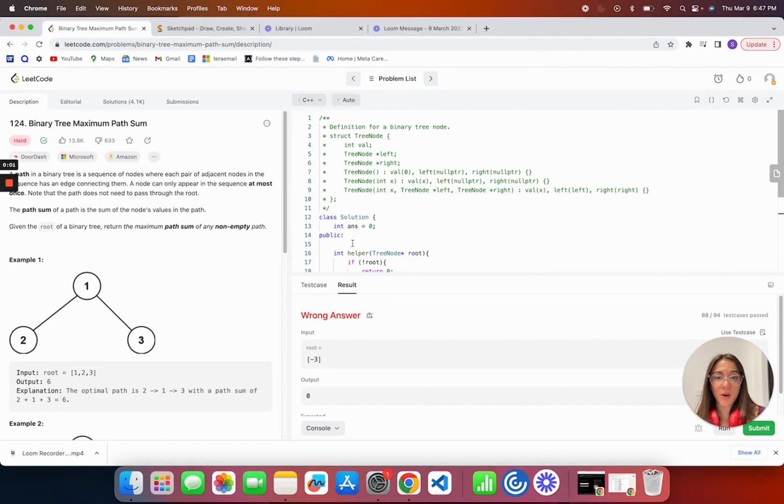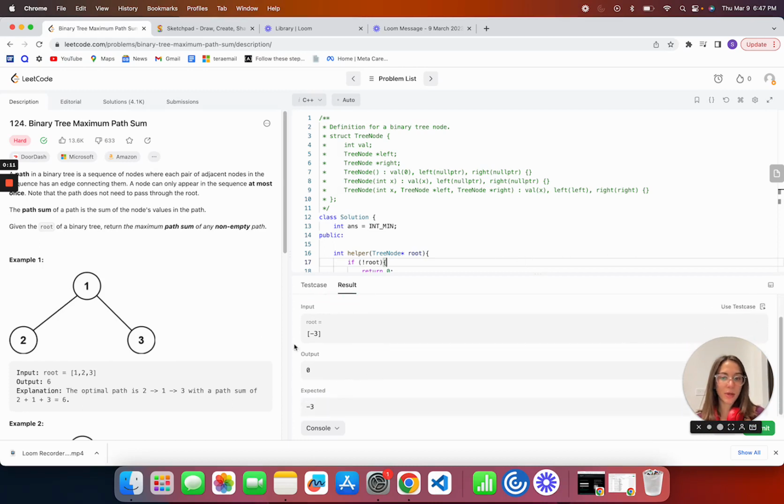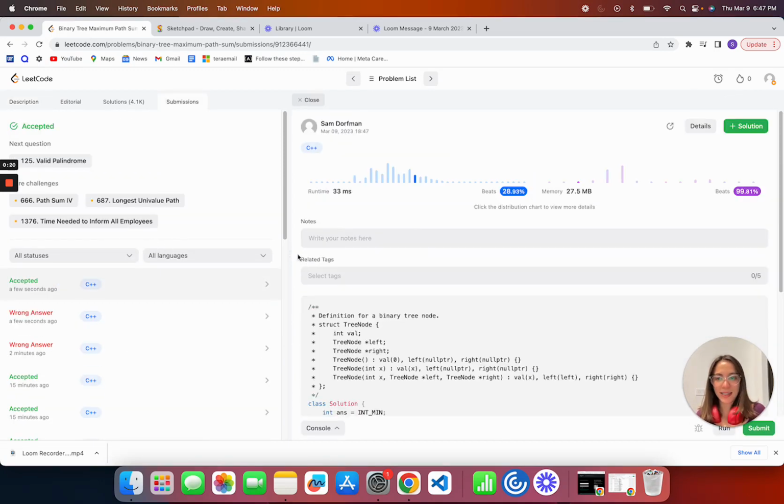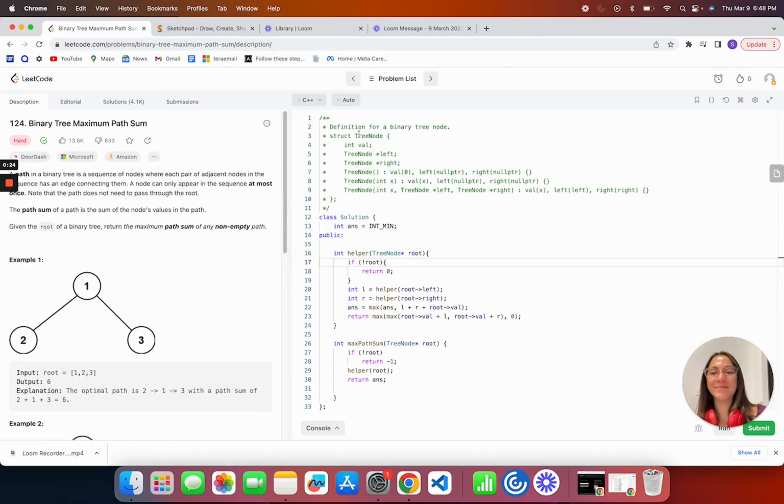Silly mistake. We are not going to set our original answer to 0. It's int min. We're trying to find the max of it. Silly mistake. That's because in this case, if it's -3, -3 is our greatest value. It is still greater than int min. Let's submit that. And we see that it passes. That is how you do this question. Thanks for watching.